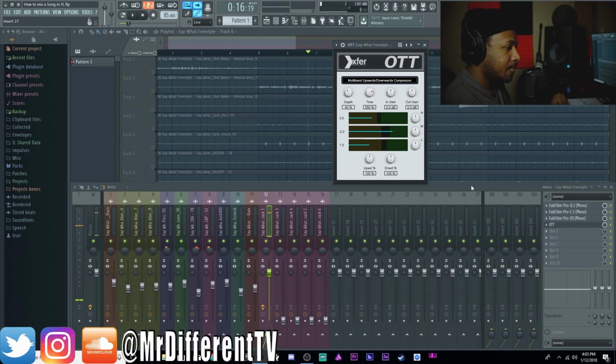And that's how I get my nice crispy sound right there. My nice, simple, crispy sound. Now this is the before and after, of course.